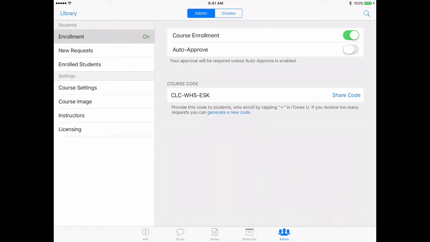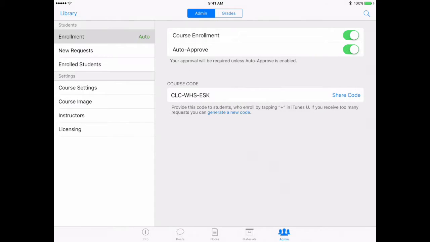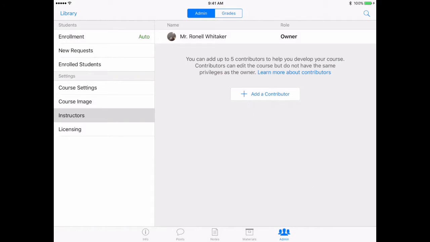You can also set it to auto approve, and you see that code there. That's really important. That's the code you're going to use to enroll kids. If you're in a classroom, you can tap share code and AirDrop it to your course if you like, or your kids if you like, but make sure that auto approve is turned on if you want to give kids a chance to auto enroll. As you can see, those are the different methods that you can share the code. You can even just write the code on your board if you like.